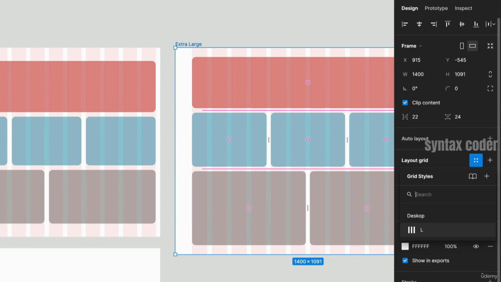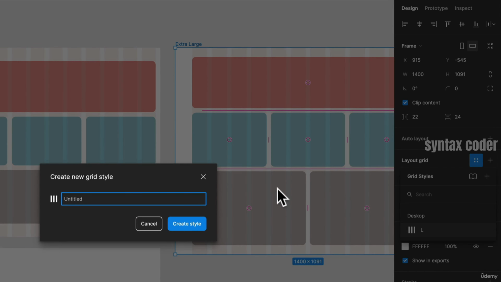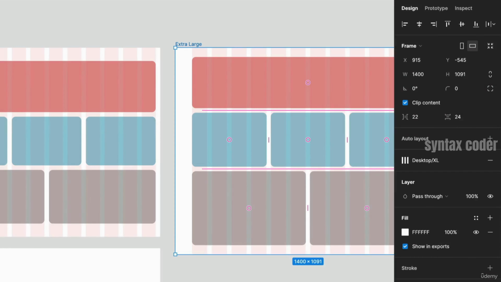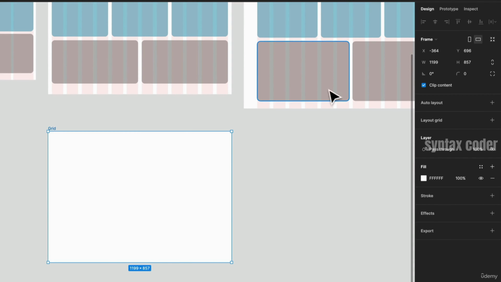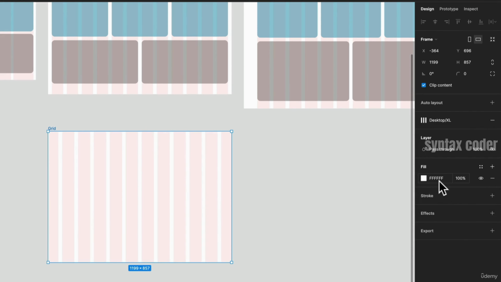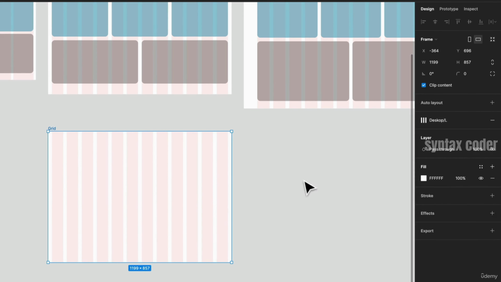I'm going to press that plus button, and then I'm going to do the same thing. I'm going to say desktop / XL. So if I do want to apply that, I can. Now you can even just go here, click on that frame, go to your layout grid and click that style button, and you can apply whatever style you want. And just like that, we have created a grid style.